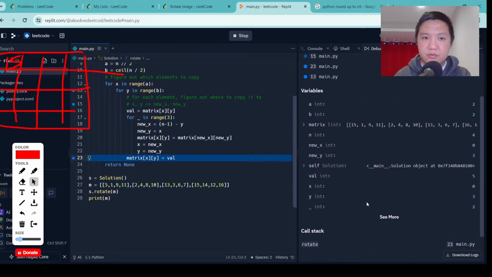Interesting. X and y are... But new x, new y should be 0. Y is 0, 3, and why is new x, new y 0, 3? New x, new y is 0, 3. So we copied this here, and this here. Oh, I see. 0, 3. So x and y should be... Yeah, no, this is right. X and y, this should be 5, equals to val. Why is this wrong?